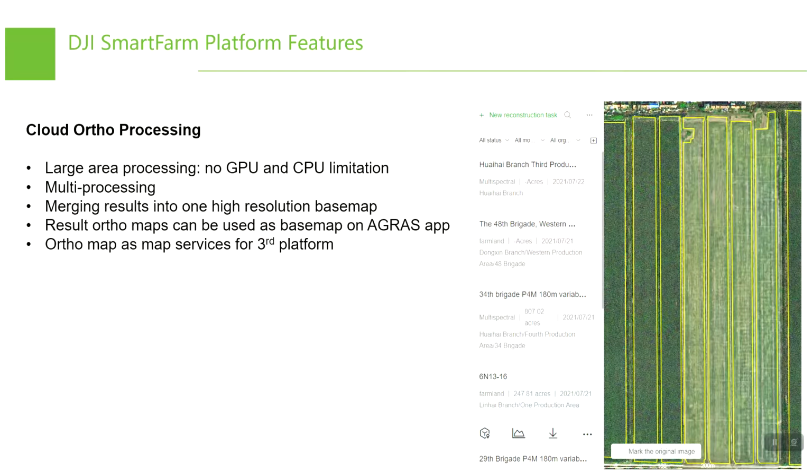Cloud auto processing reconstructs an orthomosaic imagery from drone photos using cloud computation. It is very much a cloud version of Terra in short. Since it's cloud-based, it makes large area processing possible with no GPU and CPU limitations. Also, multiple tasks can be processed at the same time or through auto-queuing.